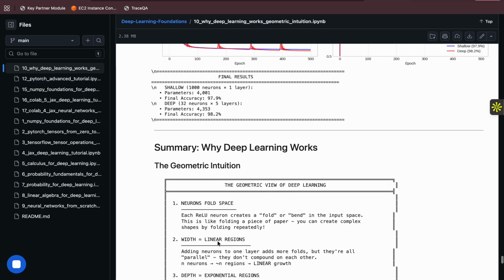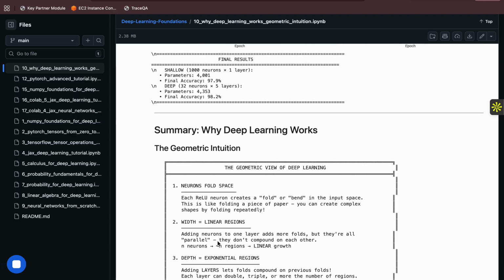So to summarize, this collab explains deep learning through geometrical intuition: how ReLU creates folds, why depth enables hierarchical features, and why deep networks outperform shallow ones.